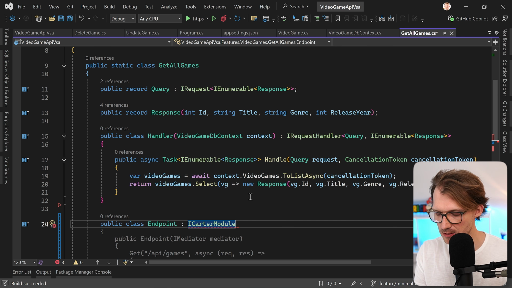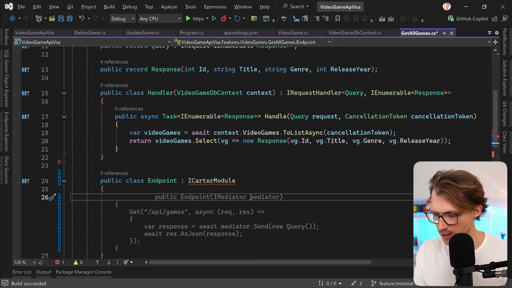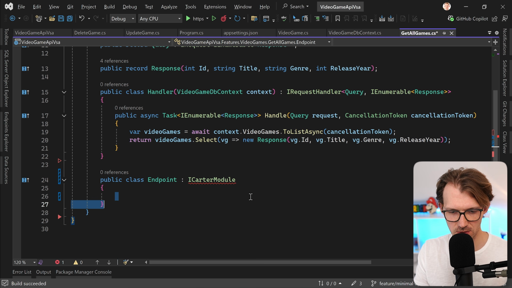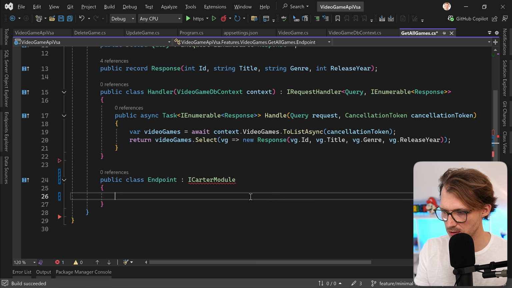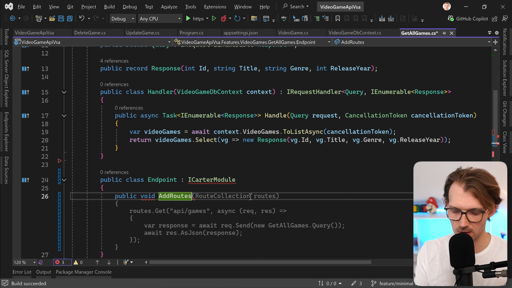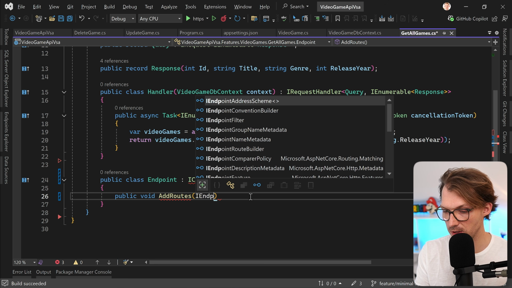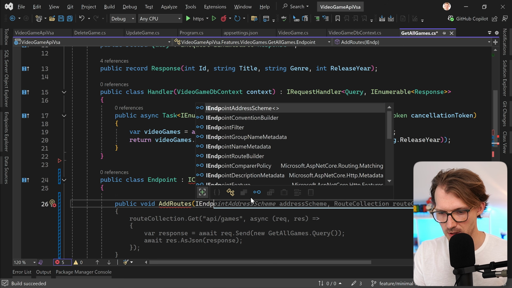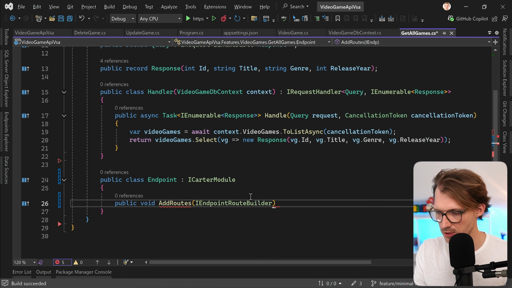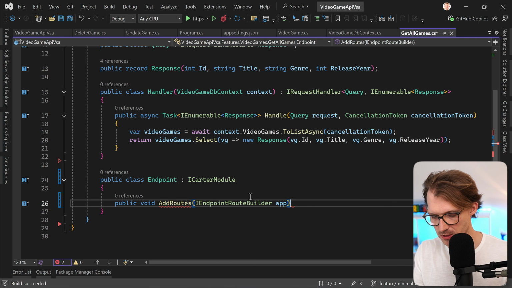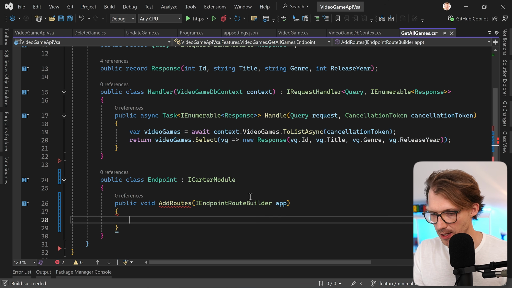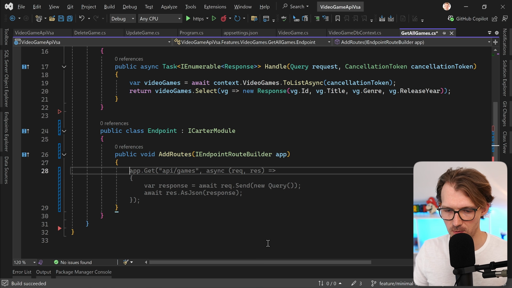So this thing here, we open this up, and Copilot did not learn so far what I want to do here. So let's add this manually. We just implement one method, AddRoutes, with an IEndpointRouteBuilder, which is the app. And here now we write our endpoints.